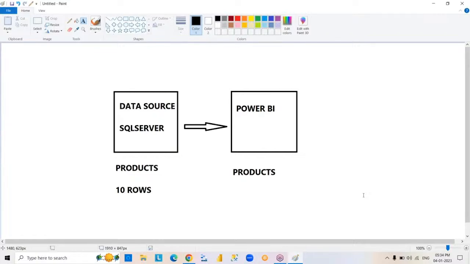Data will not be copied. Data will be there in the source only. Only structure is going to be copied from source to Power BI environment. Here what happens, a permanent connection will be there between your Power BI and your data source because you are using direct query. Got my point, Alf?